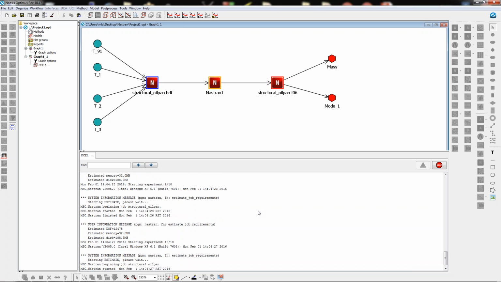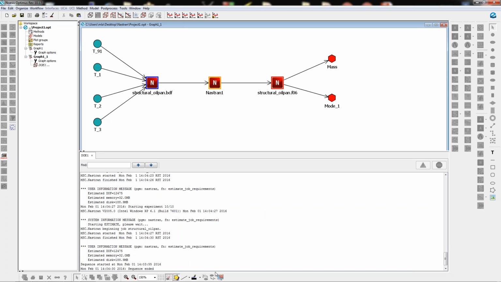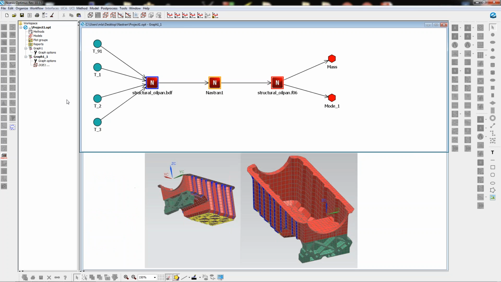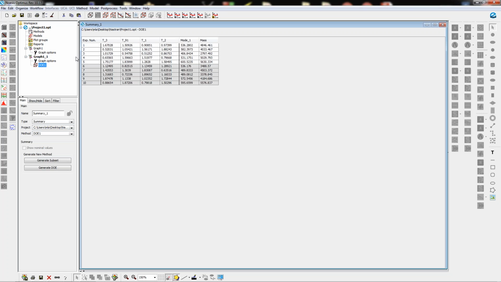As soon as the computations are finished, we will be able to load them. So here we see sequence ended, so the computations are finished. So we load the results and we can start post-processing. So the first post-processing available is called a summary, in which we have all the 10 experiments that we did and their impact on the different outputs. We can of course sort or filter, so we can see by ascending mode. So we see here that we go from 400 to 600 Hertz, and also for the mass we go from 2.8 ton to 5.6 ton.